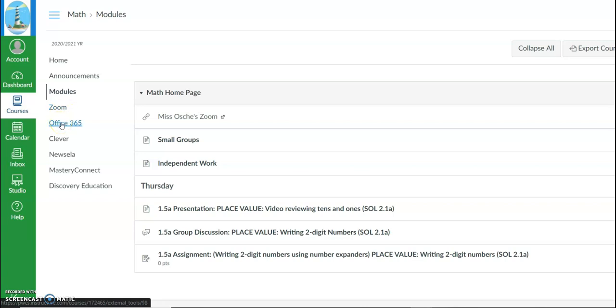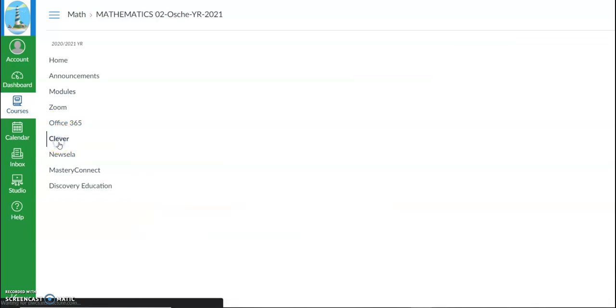Office 365 is linked with students' email accounts. However, second graders don't have email accounts, so this link doesn't really do much. Clever. Clever is where I want you to go. And then these following three, I'm just going to ignore because I have not introduced these to the students and I don't plan on using them until further throughout the school year. But Clever is where we want to go. So click on Clever.